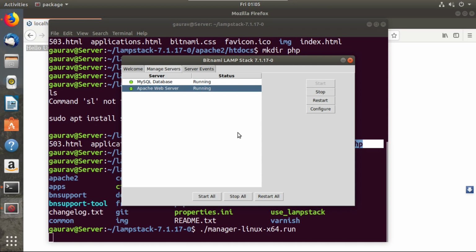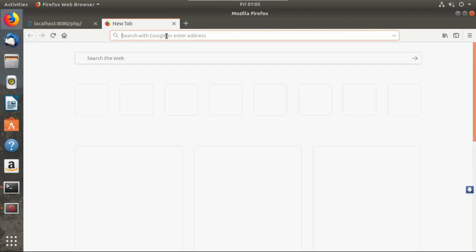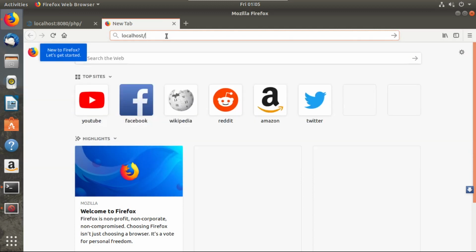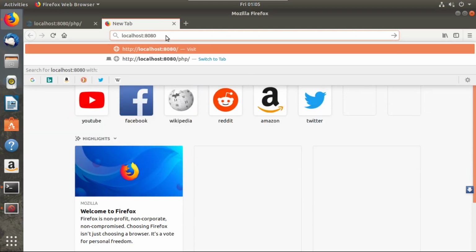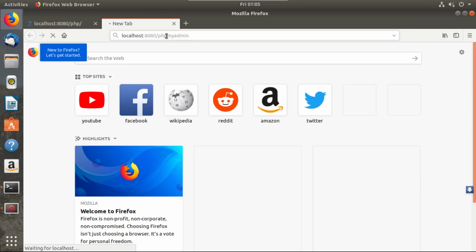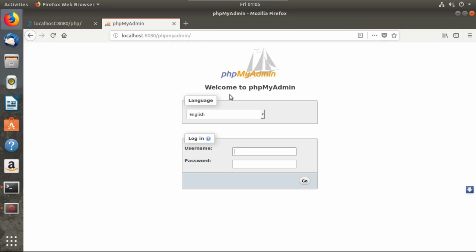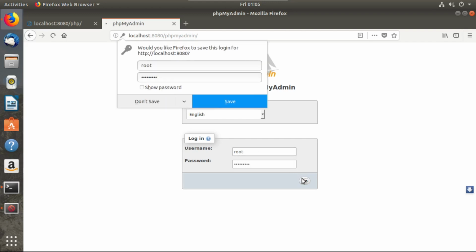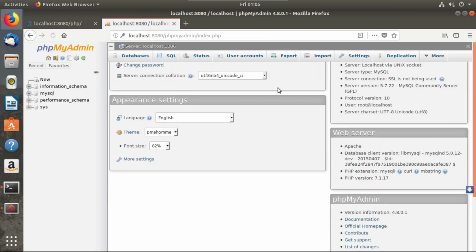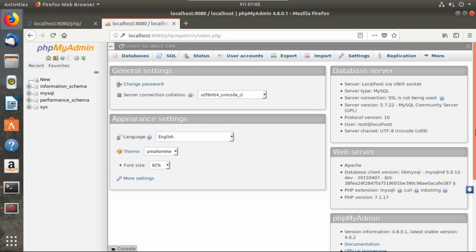Now we'll try to access phpMyAdmin, the database. Similarly, I'll give localhost:8080 and then phpmyadmin. Here you can see phpMyAdmin has been opened. We'll give the default username, which is root, and the password which we gave when we were installing. Here you can see we have access to phpMyAdmin also. We can create a database and link it to our website.